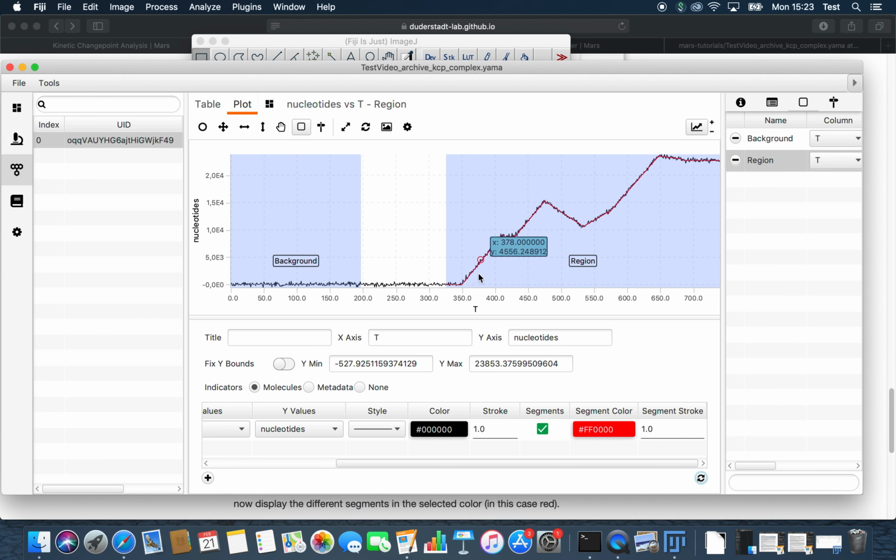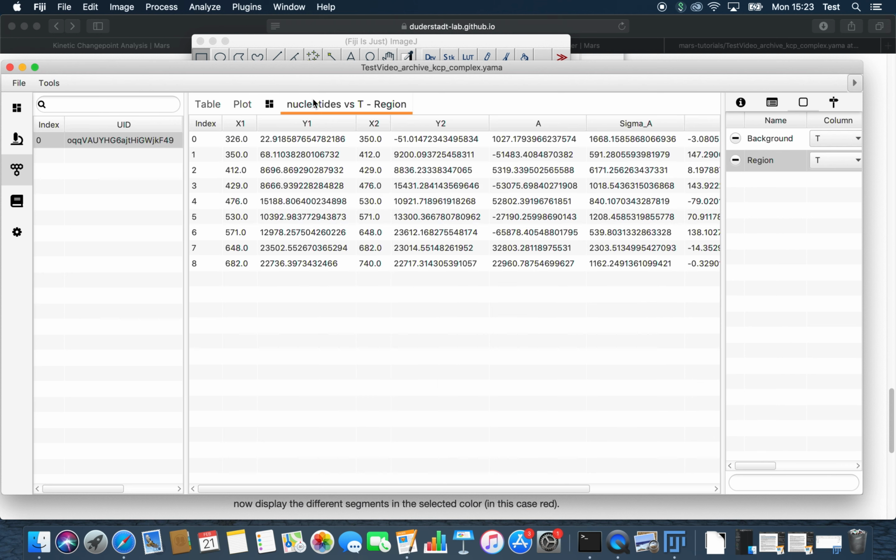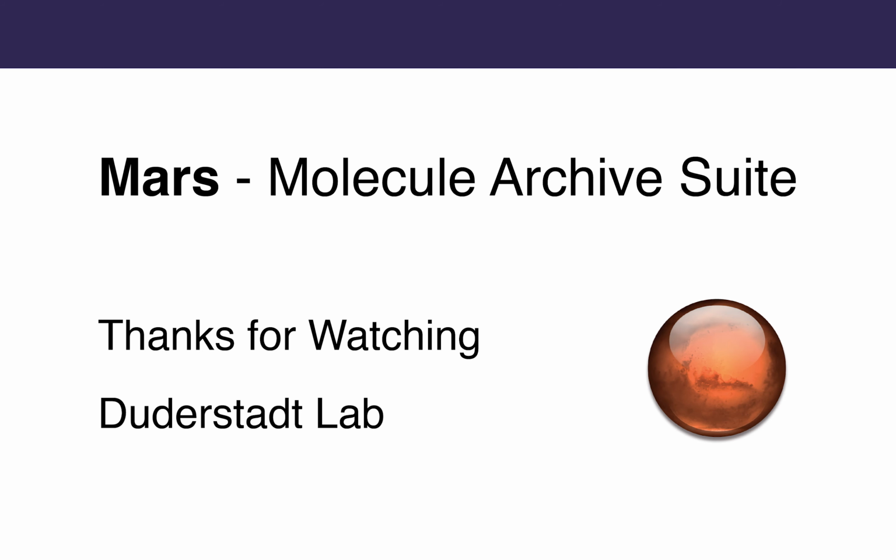Now let us have a look again at the results of the analysis. You can now see the separate fits. Also, our table now has multiple change points, or fits, for the piecewise linear parts of the trace. Don't forget to save your progress. In this tutorial, we used the Kinetic Changepoint tool to fit the rates of the polymerases. For more details, check out our website. Thanks for watching.